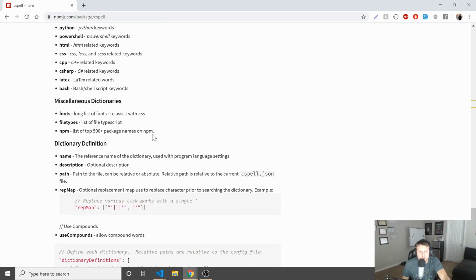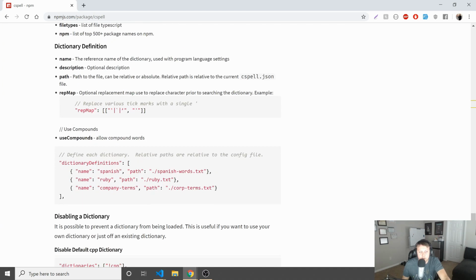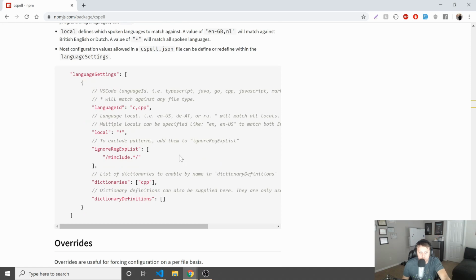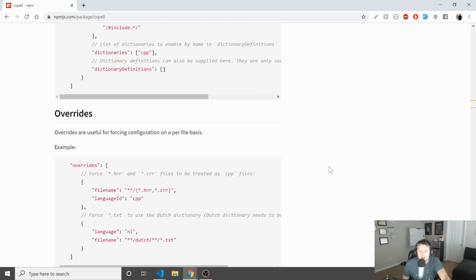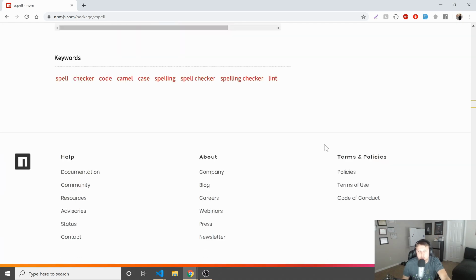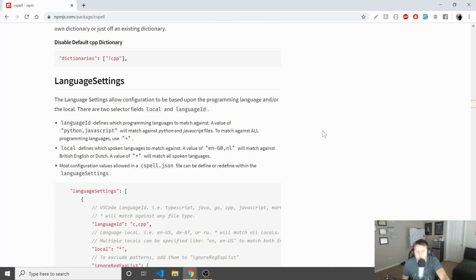It is here, and it's quite verbose, I guess I'm trying to say. So definitely take a look at the documentation, but you're not going to really need it. We pretty much covered everything we needed to.